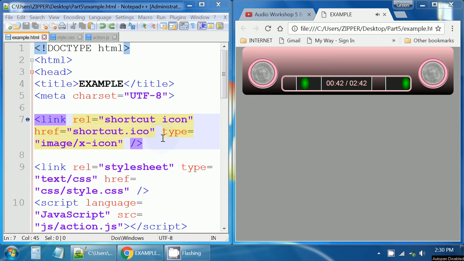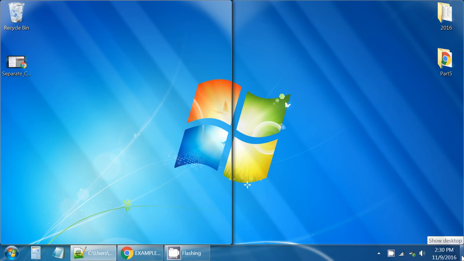When it comes to creating this shortcut icon so that there's a little image next to my title that says example, I decided to not reinvent the wheel and create a brand new image in Paint for this. I'm going to use this speaker icon that I created already. And it's actually not an ICO file, it's actually, I believe, a PNG.